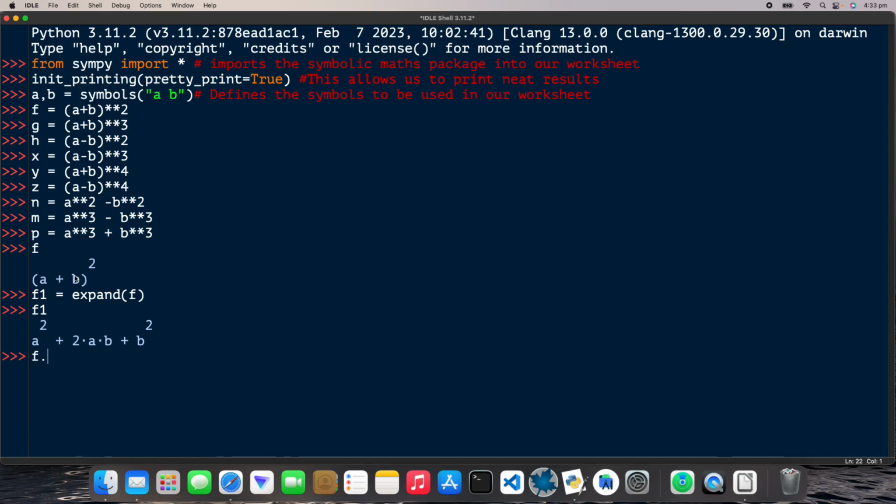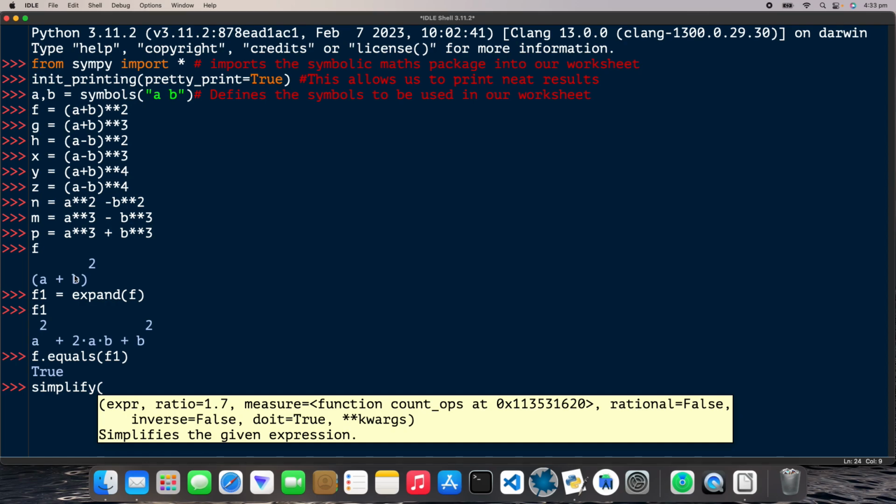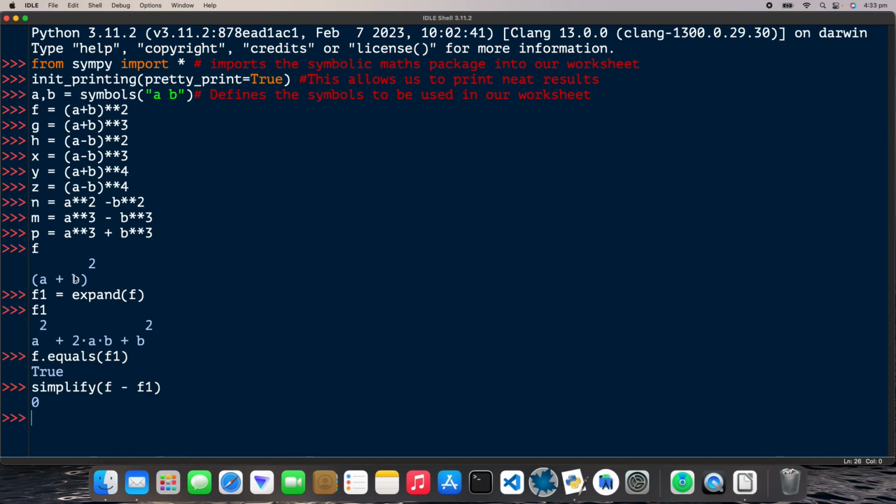Okay, so then testing for Boolean logic: F.equals(F1), which is true. And we can also do it this way: simplify F minus F1. You're going to get 0 because everything cancels out. So we get 0, so then we know that it's actually true.